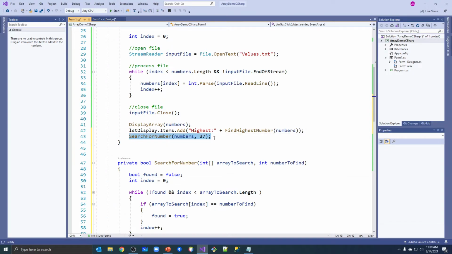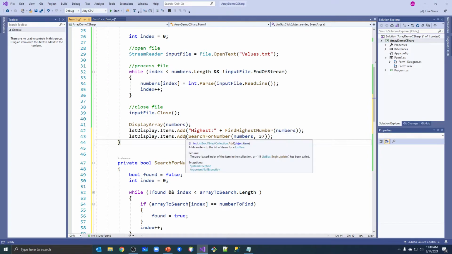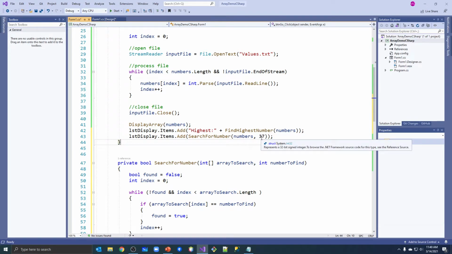So again, let's put all this inside and we'll add it to our display. List display dot items dot add. And we'll add that to our display at the end to see if the number 37 was there. It's just going to put a true or false on the end of our items list in this case. Now we could write an if statement. If this returns true, actually let's do that.